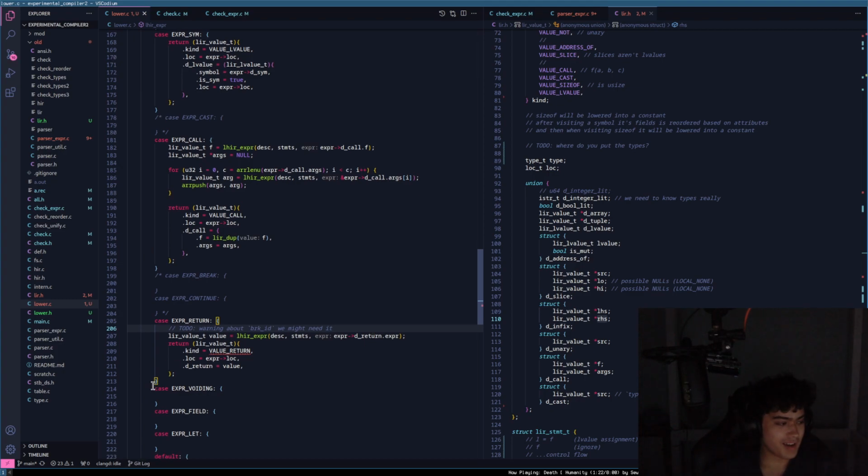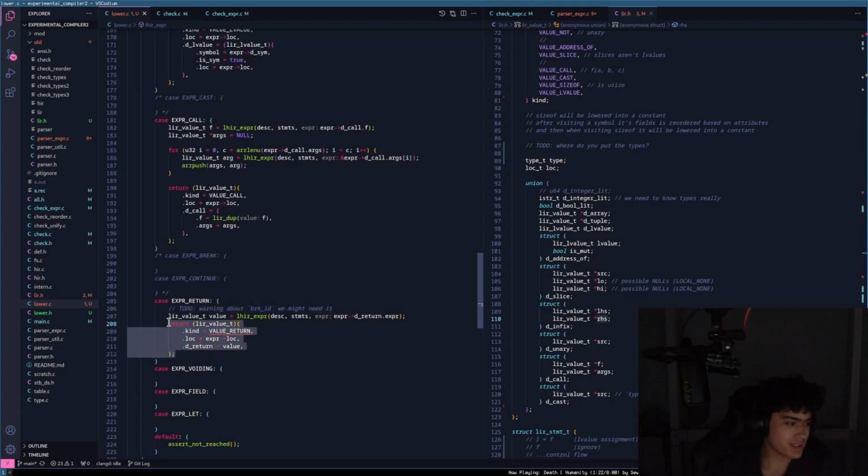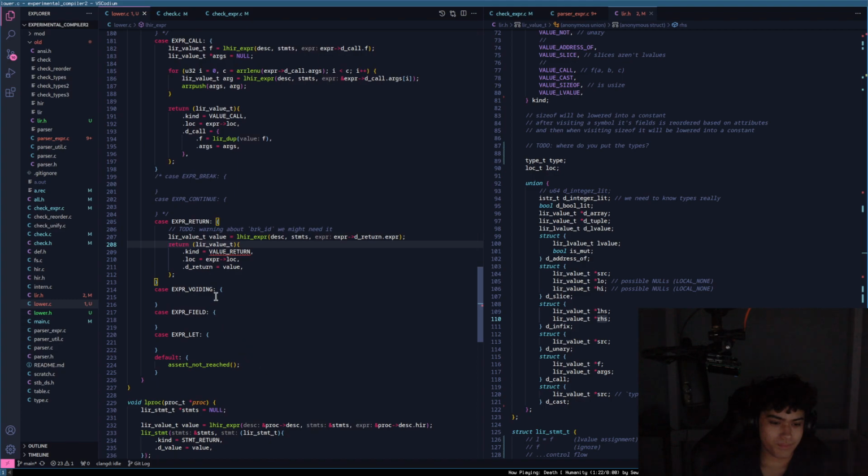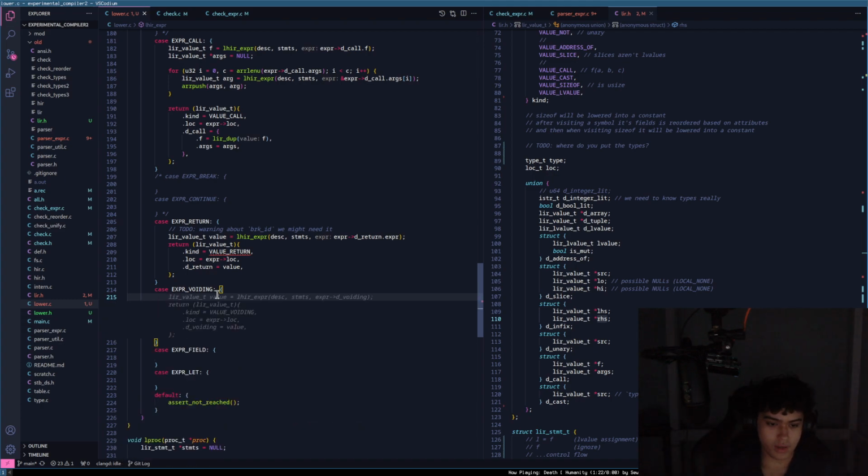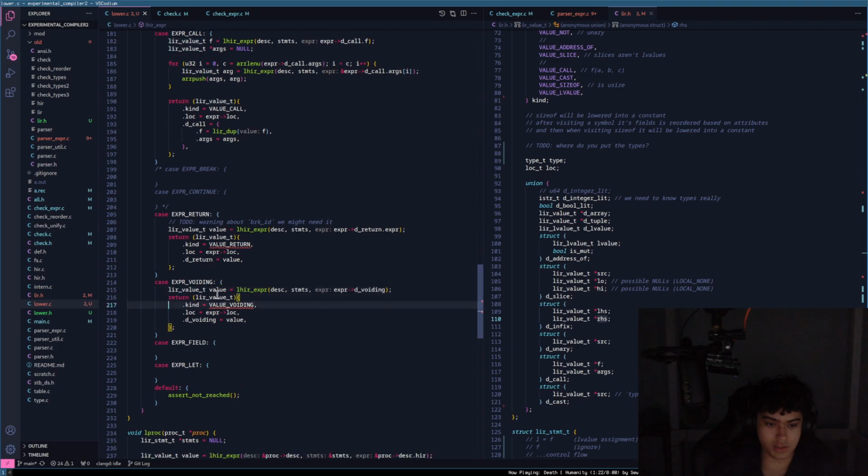Yeah, I feel like this IR is just too easy. I don't know, because I'm just so used to working with control flow graphs and everything. The hard part is the analysis. Alright, expr voiding. Well, we can just do this, because it's a simple one.